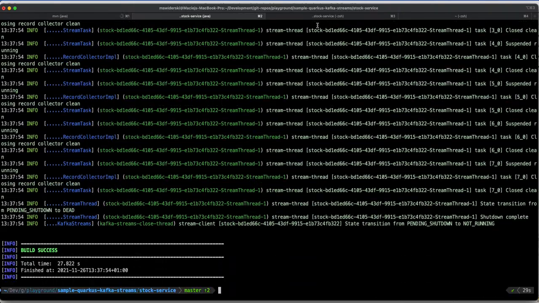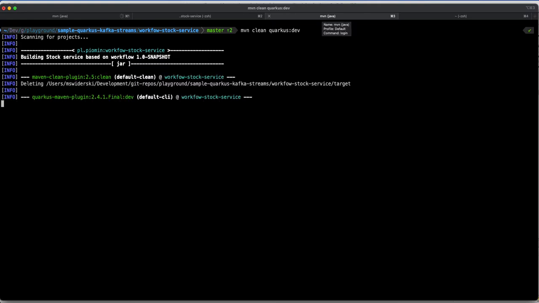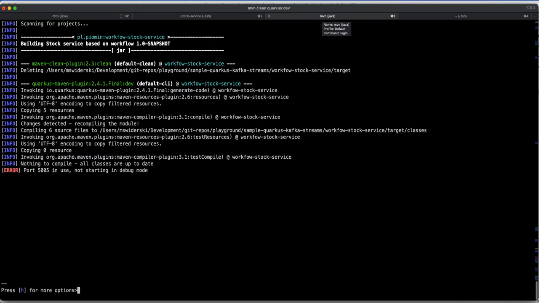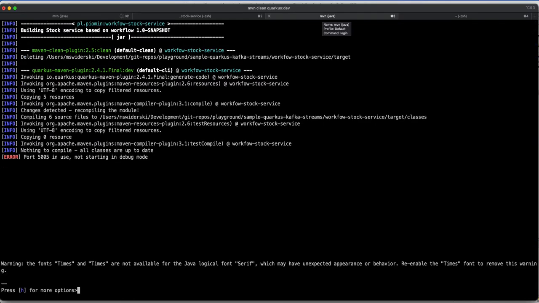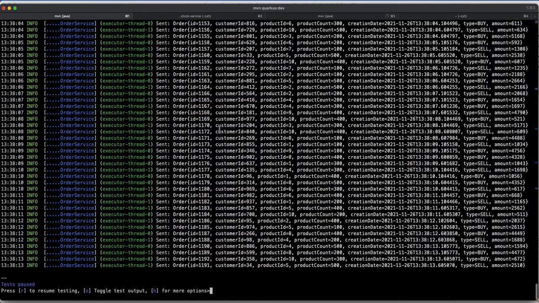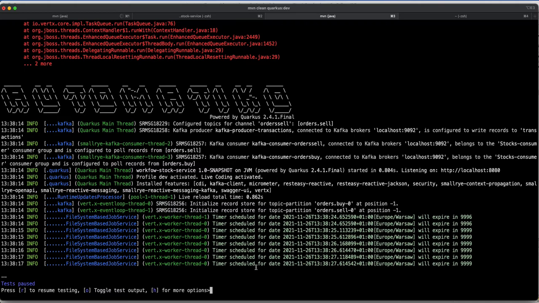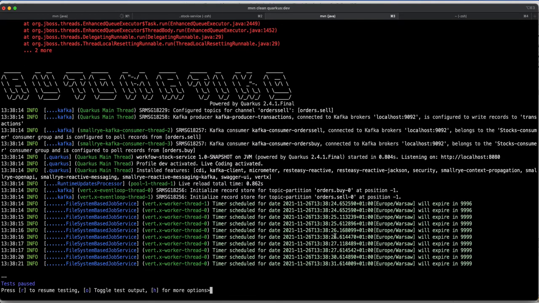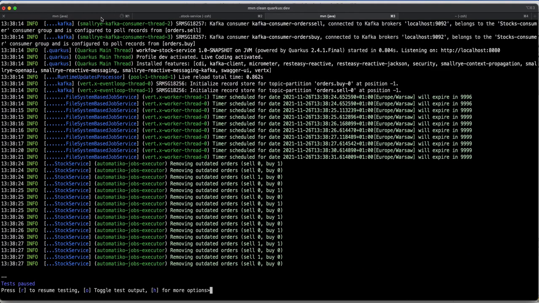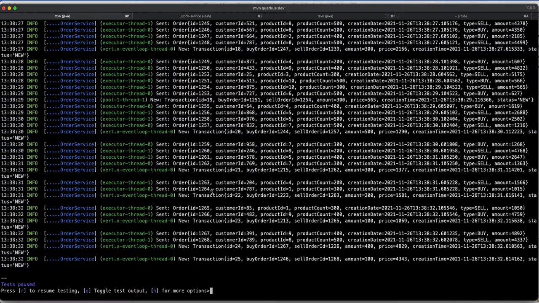So if we shut down this one and then instead start the one based on the workflows, it should take the same place of the stock service and consume data from the stream. It's constantly producing, as you can see, information every half a second, and you can already see we have the timer schedules here. Those are the cleanup, and after 10 seconds it will start cleaning those, but you can see that the workflow is also producing new transactions. So it's pretty much the same behavior.